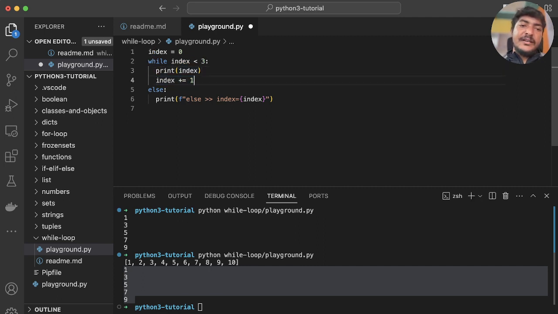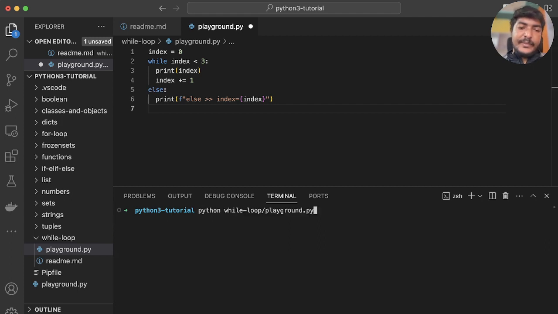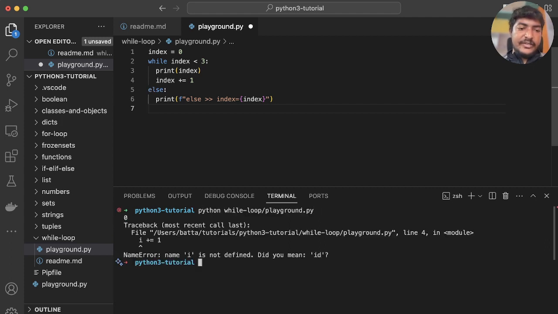So if the condition fails, let's say the index value is 3 and then this condition fails, so the while loop block of code won't get executed and it will pass to the else condition. So then this block of code gets executed. Let's look at that. Okay, looks like we have a syntax error.